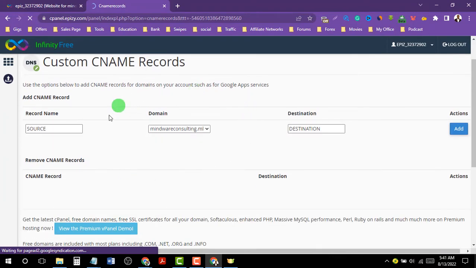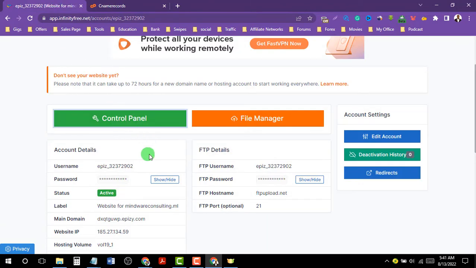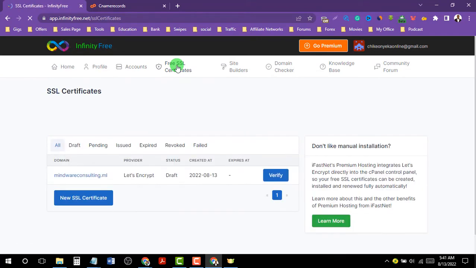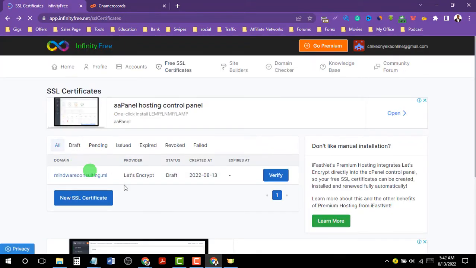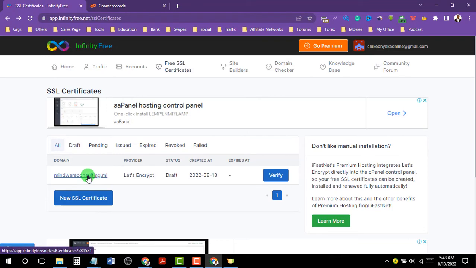Alright, so here we are. Now you can see this here: record name, domain, destination, which are the information that was given to us here. So you go back to the free SSL certificate page. When you get here on the page, you click on the domain name of that website to open up the information that we need for our CNAME records here. So you click on the site.